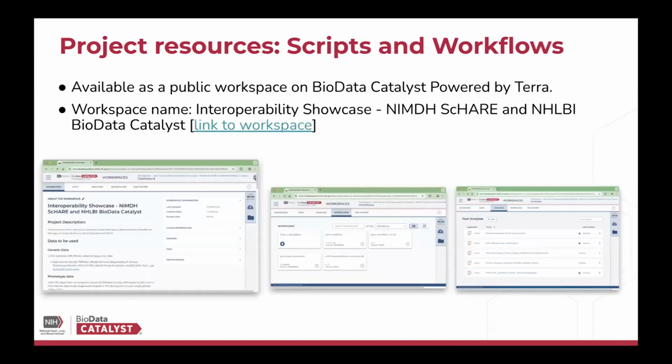So for this project, we used scripts and workflows. These are available as a public workspace on BioData Catalyst powered by Terra. The workspace name is Interoperability Showcase, NIMHD ScHARe and NHLBI BioData Catalyst. There is a link to the workspace provided in the presentation. As you can see here, we have the workspace with the dashboard, and we also have the workflows and the notebooks that we used for this project.